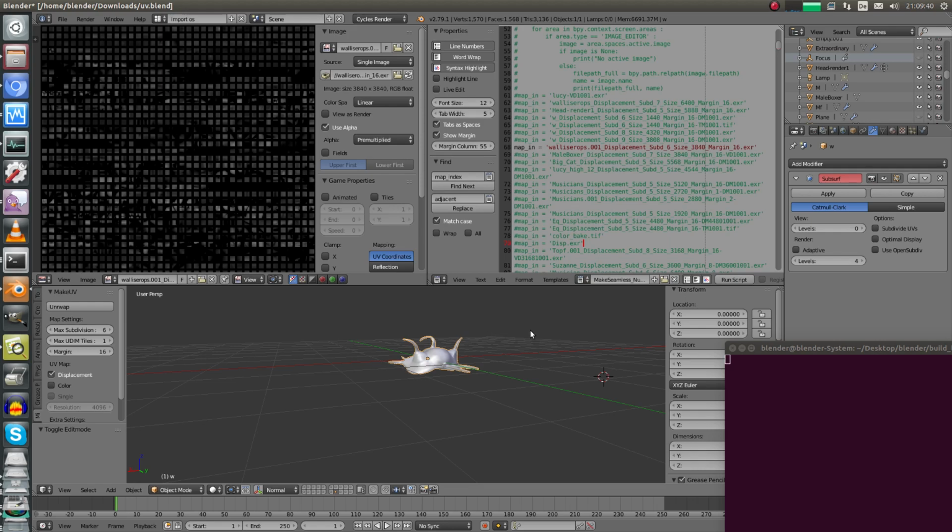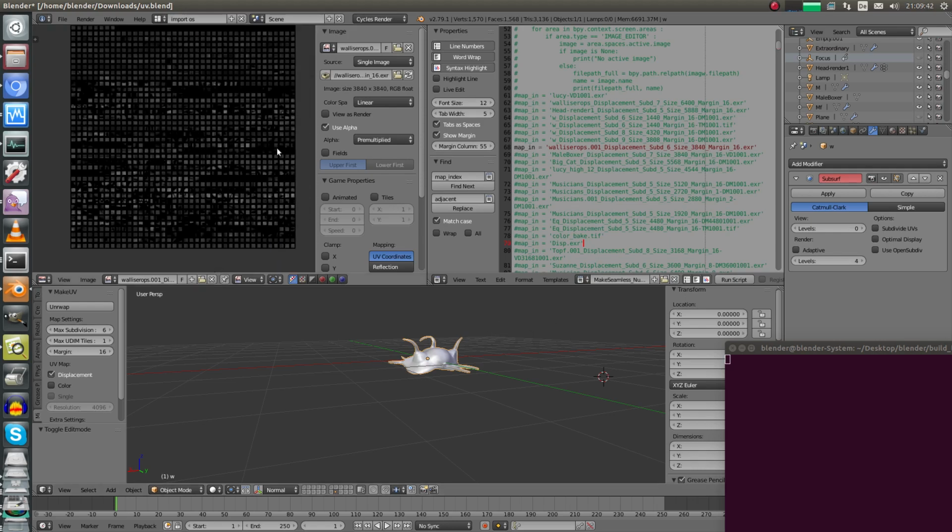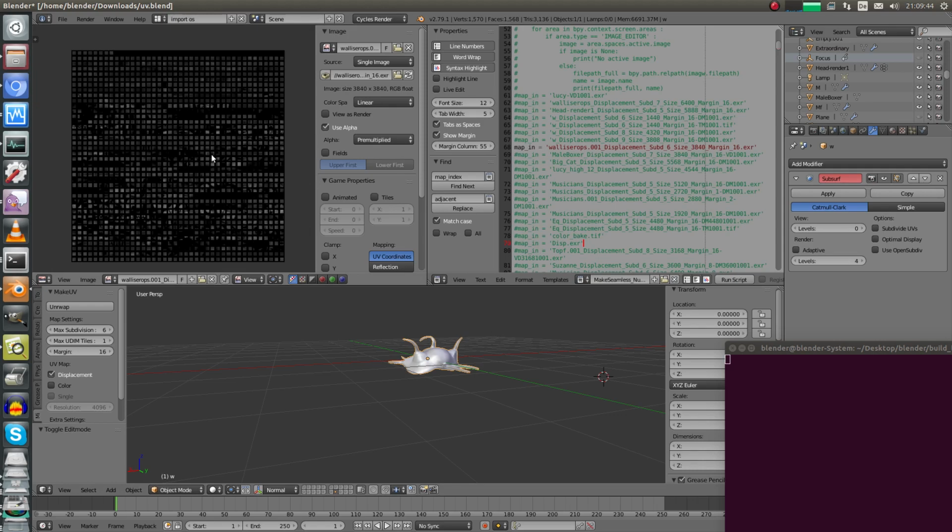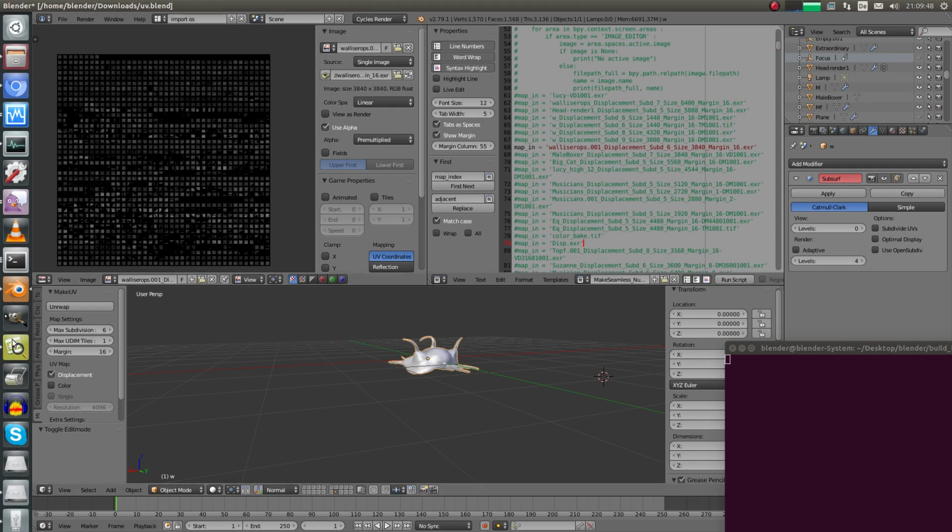So, welcome back. Time for a little update. First of all, MakeSeamless, what's new here? And then there's more stuff, better stuff. Okay, yeah, let's compare this here.